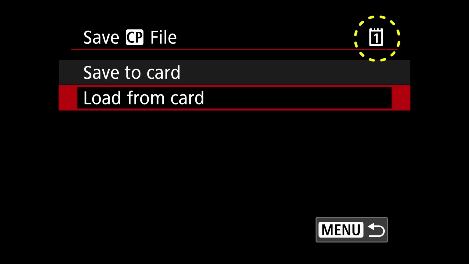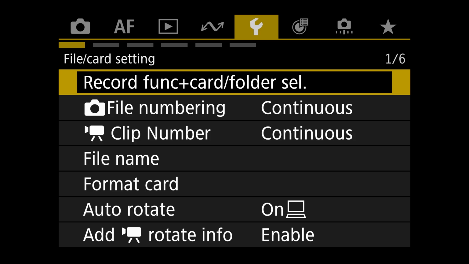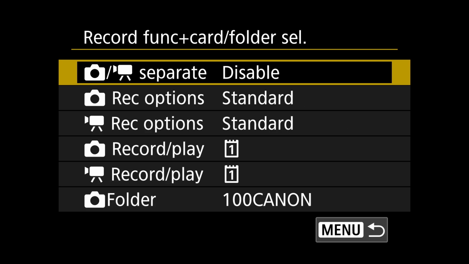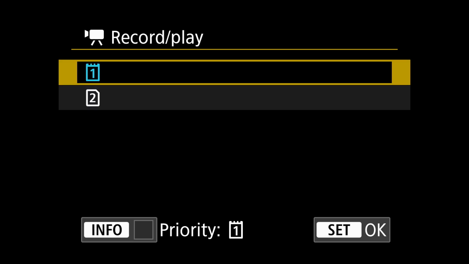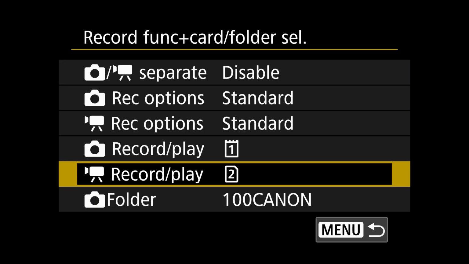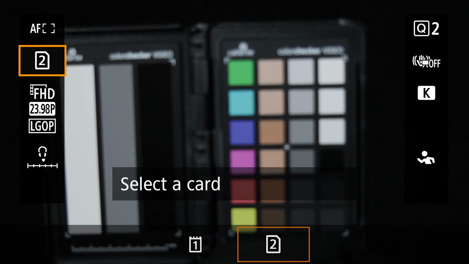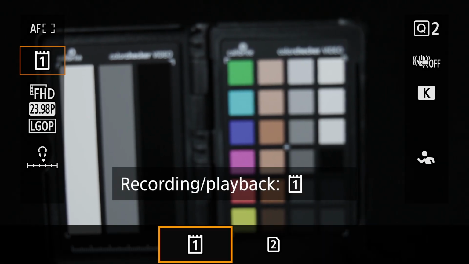Now, in either case, when saving or loading, the camera indicates which card it's using with an icon here at the top of the Save to Card or Load from Card menu page. Now, to change cards that it's loading or saving from, you need to change the target for your movie recording. This is done using either the record function plus card/folder select menu on the file card/card settings page, or page 1 of the yellow settings menu section, or the card select quick control menu entry on the quick control menu.